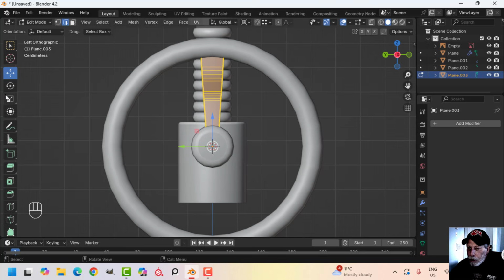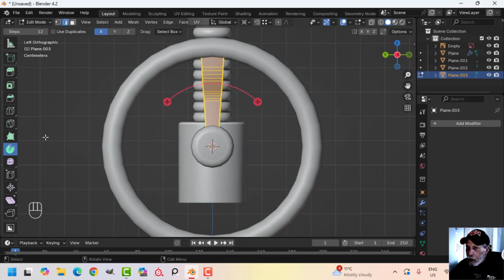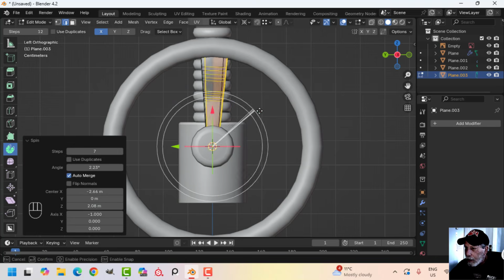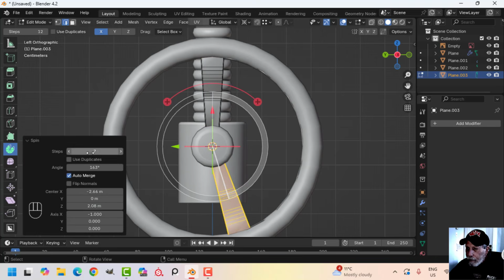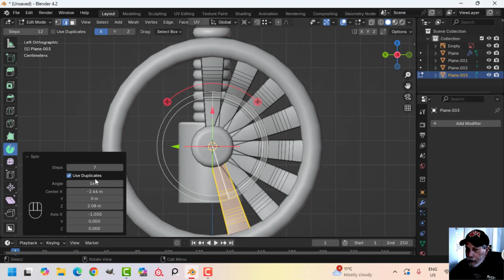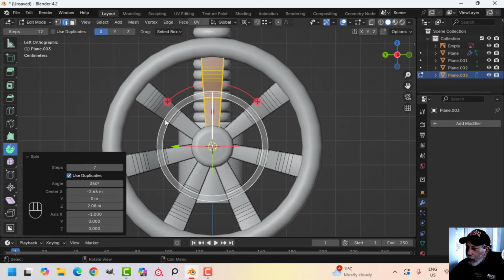Now on this side you can use your scroll wheel to go up and down. Find this pie-like thing, the spin tool. Make sure that you are in the X axis, and then pull on one of these pluses around just a little bit and let go. I want to choose 7, so make sure that's 7. Use duplicates and 360 degrees. Now you can choose as many as you want, but I'm going to go with 7. Now you have to do this.